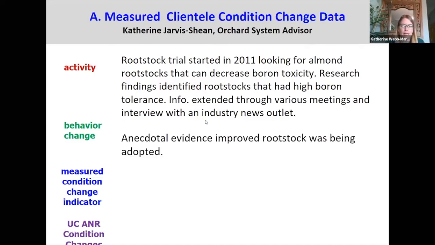So she knew from talking to growers that improved rootstock was being adopted. Growers were planting it, and she wrote that on the project board. And I read that, and I wanted to know, well, did you actually measure it? How many growers? How many acres? Because sometimes people just say that and you don't know if it's measured. And again, one of the key rules is quantifying.